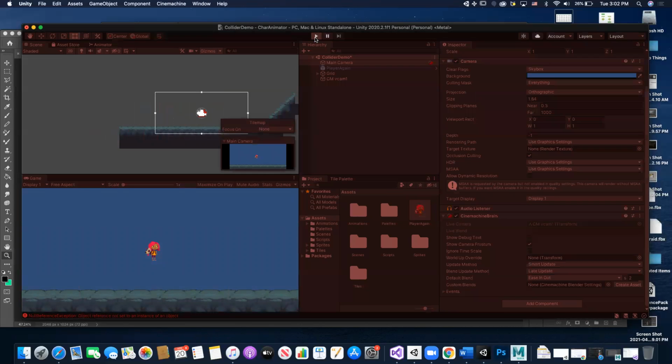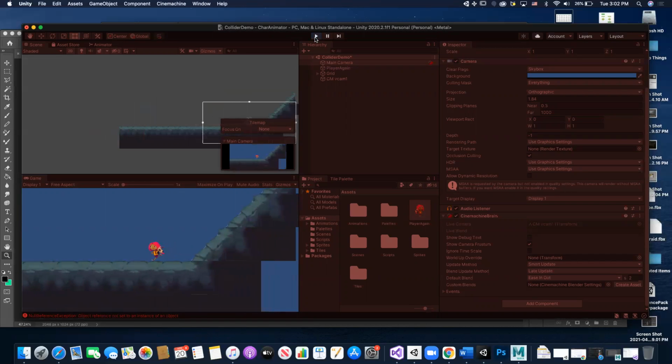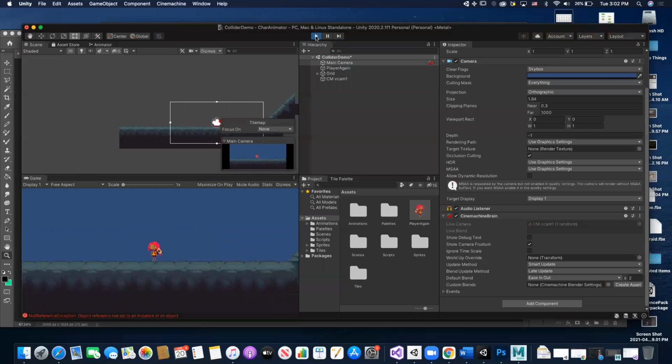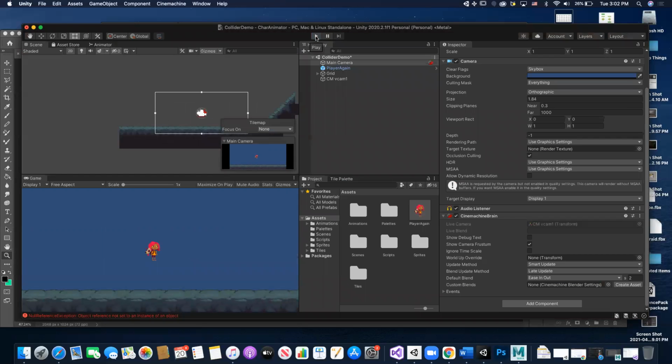So now if I go into play mode, the camera is following the character like I want it. All right. Easy enough, right?